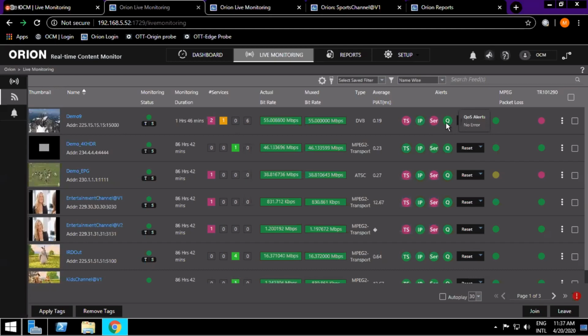Then we have a quality of service indicator here, which changes its color as and when the QoS score goes down. You can reset your indicators, whether the overall indicators or only the priority checks, at any point of time. And the other two indicators available on this interface are for the MPEG packet loss and the priority checks. So this is a high level summary.